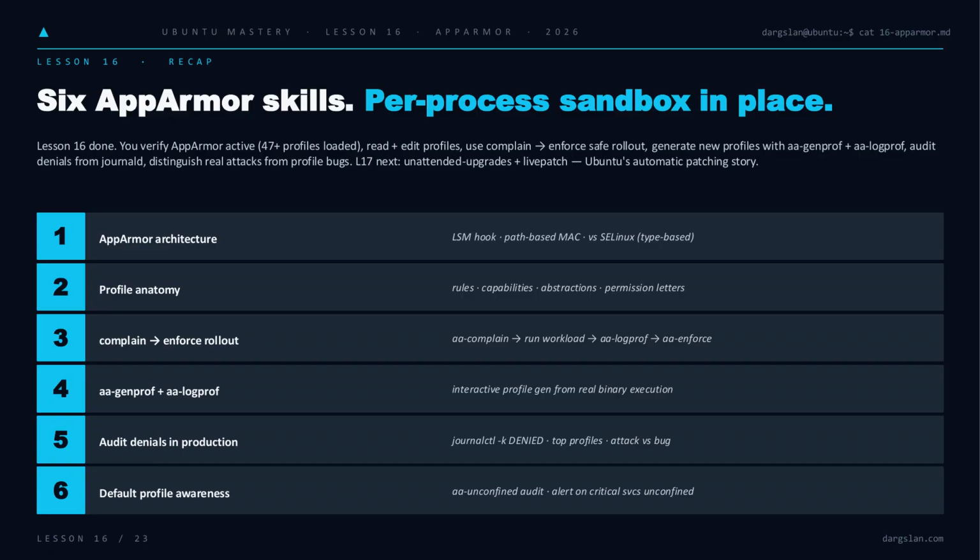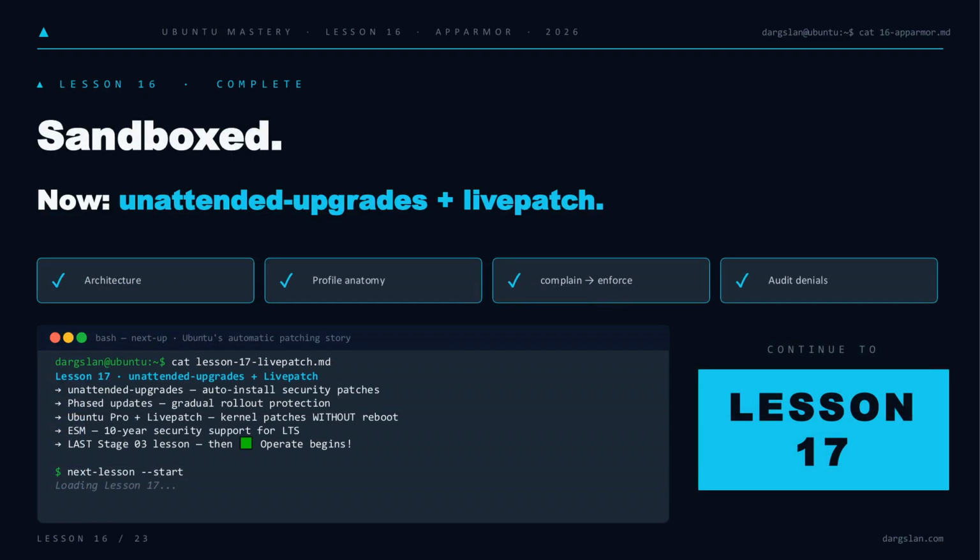Next lesson, unattended upgrades and live patch, Ubuntu's automatic patching story. And that's lesson 16, sandboxed. Architecture, profile anatomy, the complain-to-enforce workflow, and audit denials are all yours now. Next up, lesson 17 closes out stage 3 with Ubuntu's automatic patching story: unattended upgrades, phased rollouts, and live patch kernel patching without a reboot, plus ESM for 10-year LTS coverage. Finish that one, and stage 3 operate begins.